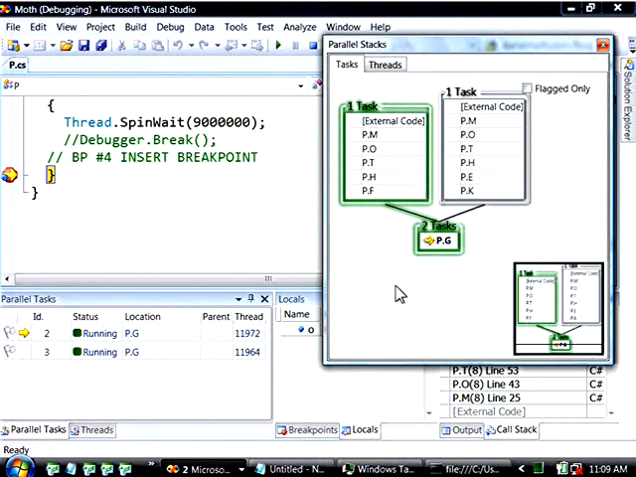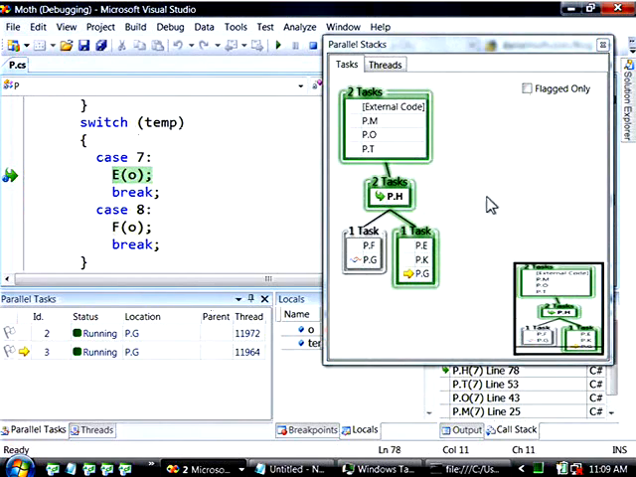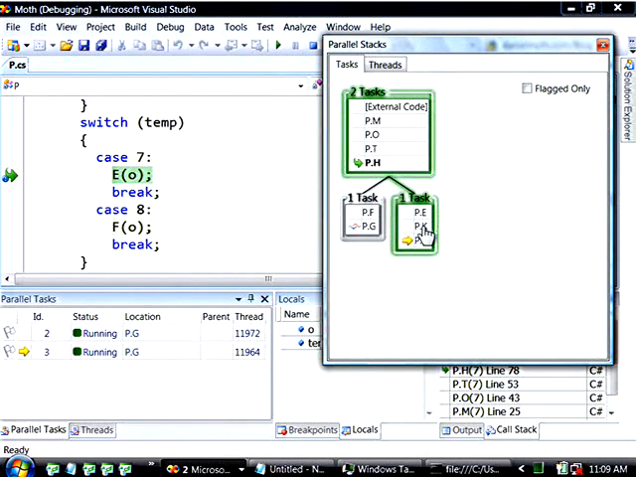And now I've brought all the methods together. And you can see the callers and the callees in one picture. And you can go and switch here and continue doing that. You can, of course, go back to stack view. And notice here we have a threads tab.